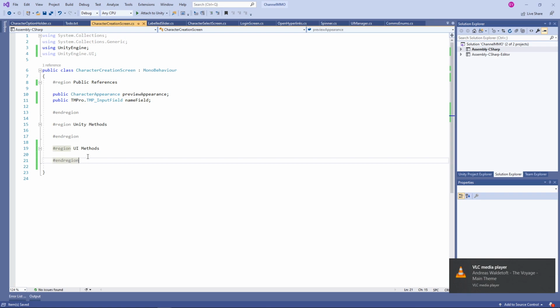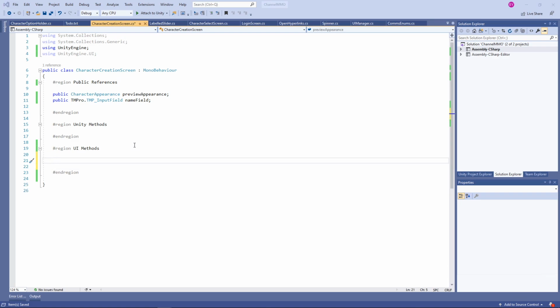And then for the UI methods, we are going to need to say something like public. Thanks, Windows. We're going to say public... why was I typing Windows? I've completely lost my train of thought now. Right. It needs to be public void OnPressCreateCharacterButton.